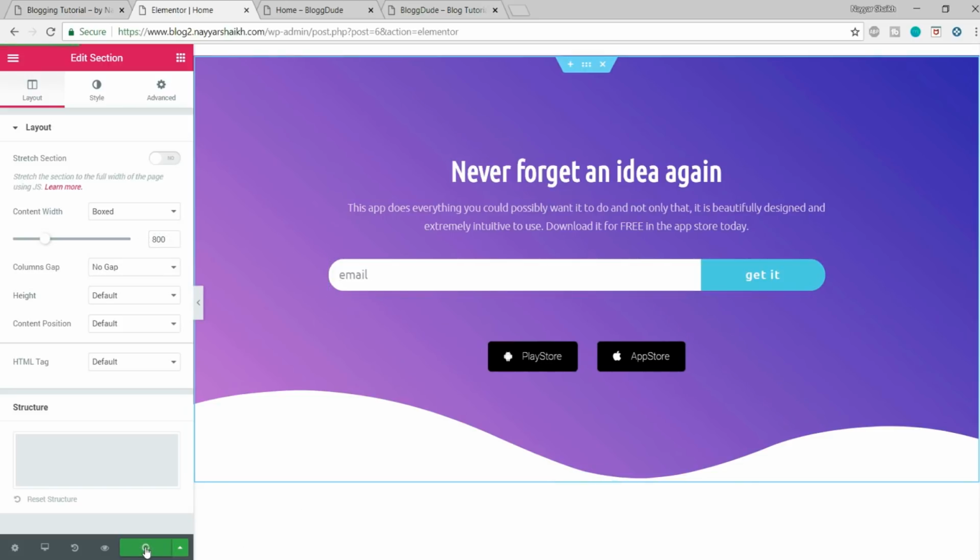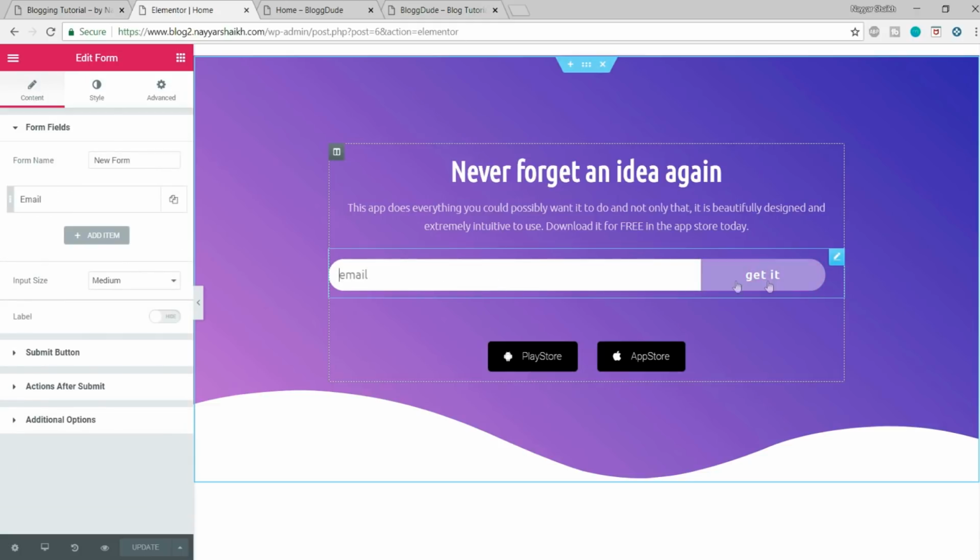Now you can click on update. Now we can do some changes over here. In fact, we have to do some changes over here, like we have to do the setting. Whenever someone types in their email address and clicks on this get in button, they should be redirected to MailChimp, to the next page and all those things. But those settings I'll be doing at the end of the video.